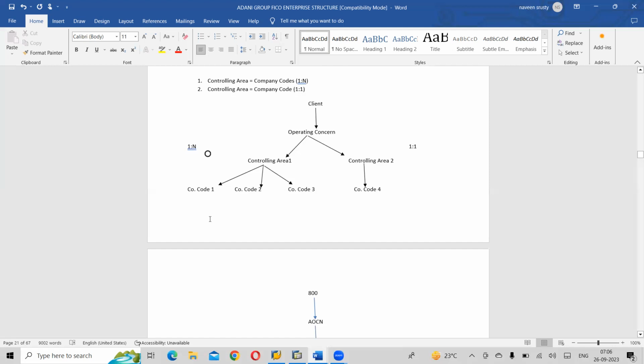But the currencies can be different. The currencies may be the same or can be different. That is not an issue. But what are the two things that should be common? One is chart of accounts. Another one is fiscal year.